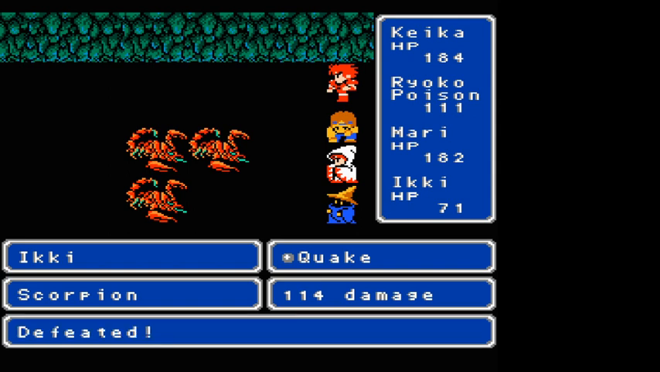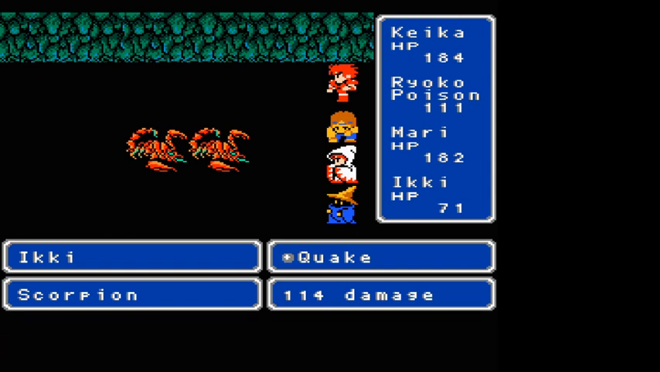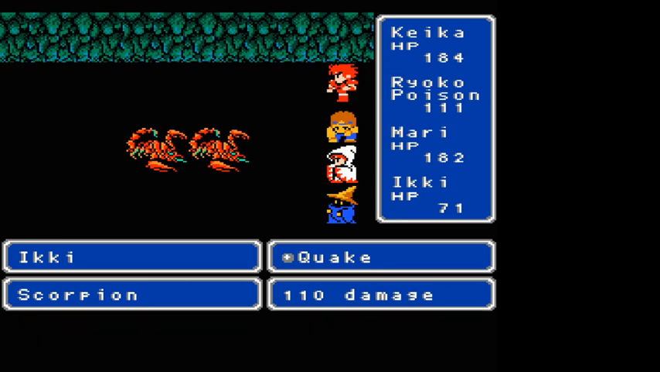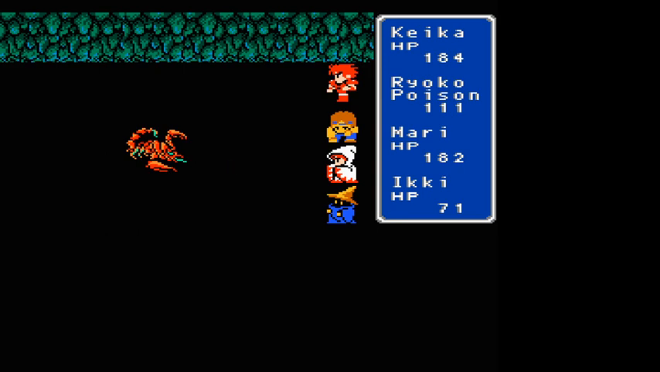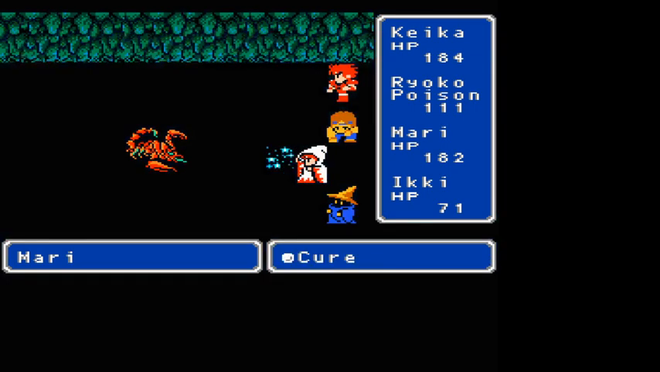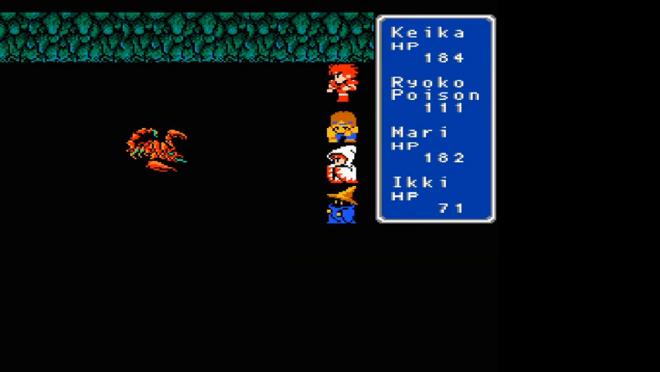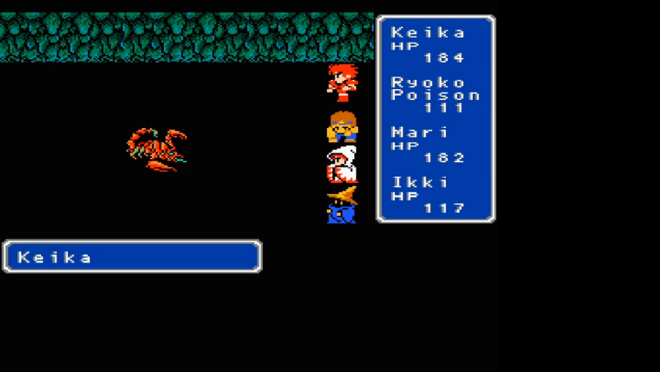Yeah, we finished off the one that Gyoko attacked and got a second one with 114 damage. And got the one that Keiko was going to be targeting. Cute! .46 cure on Iki.